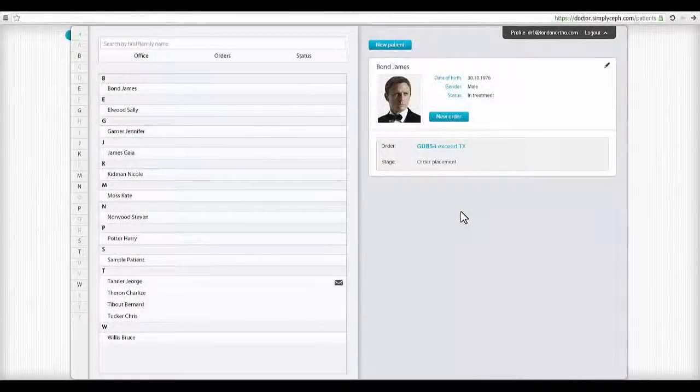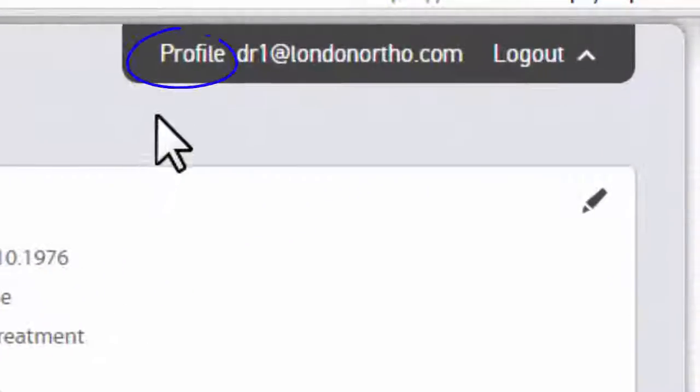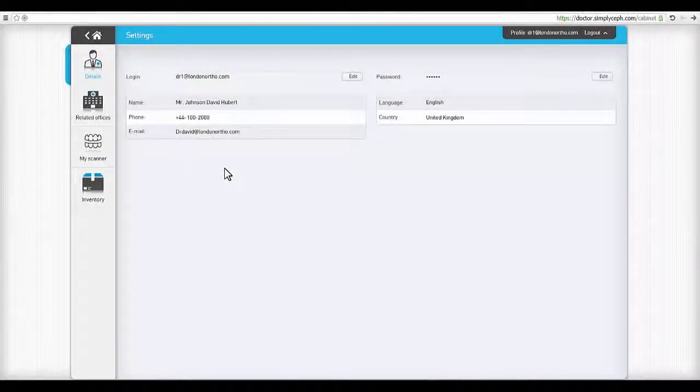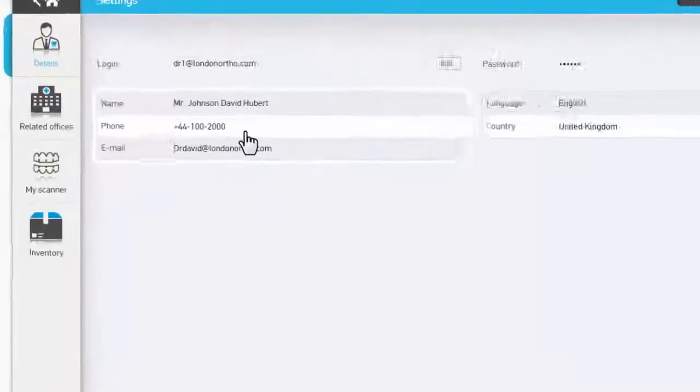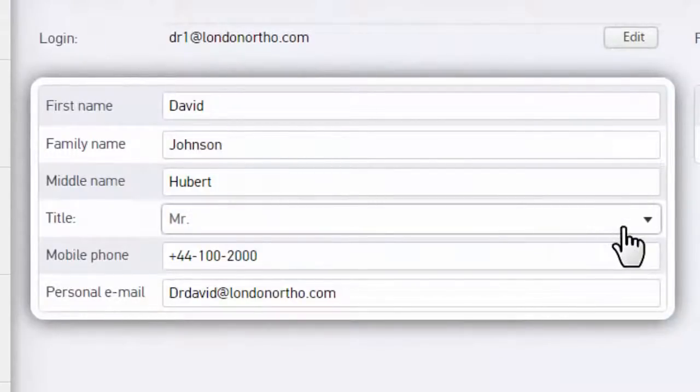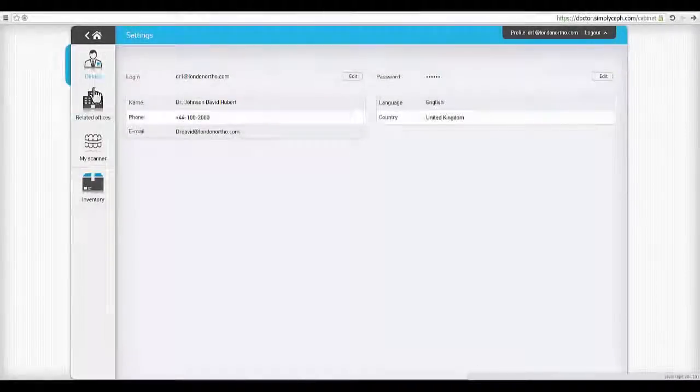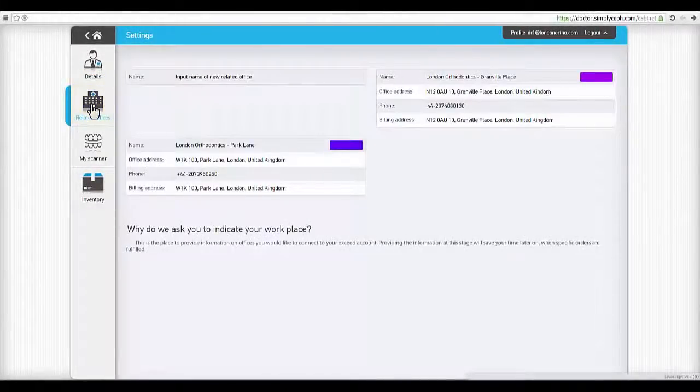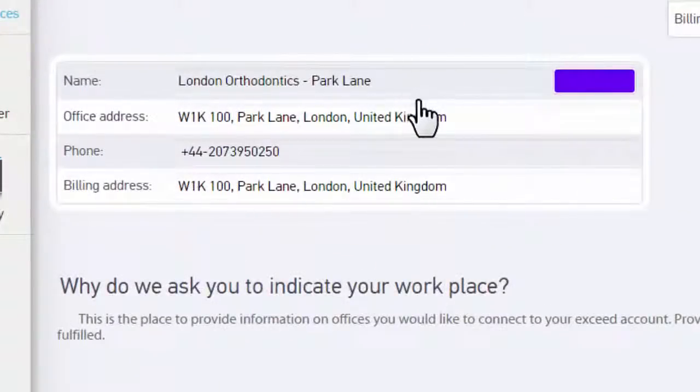For first-time visitors, it is always recommended to visit the profile area. The details page contains your personal information and login data. Double-click if you wish to edit. The offices page includes details on the locations associated with your account.